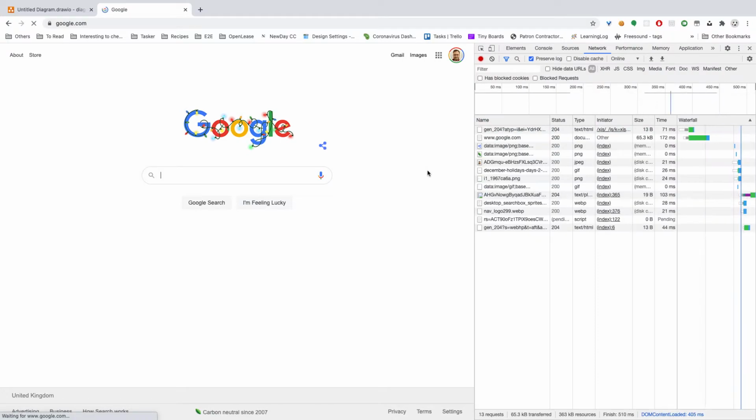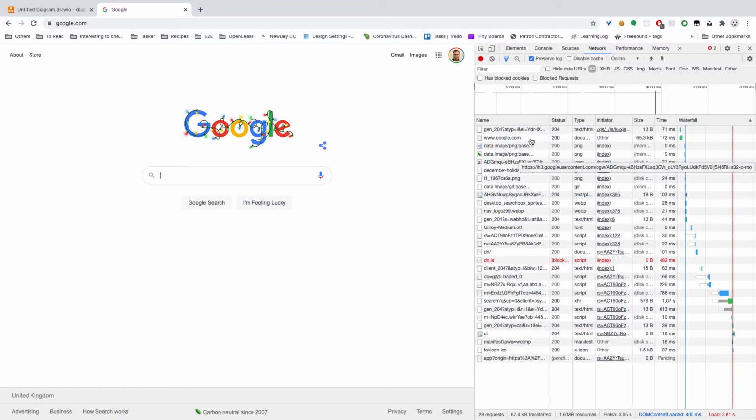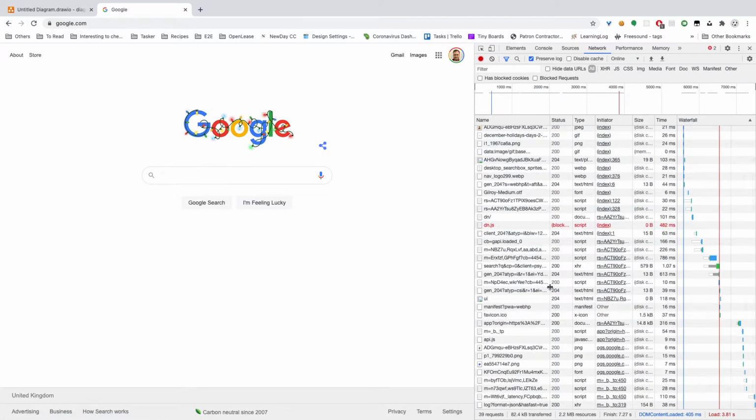If I reload the page, you see all these are requests that are being made to web servers, right? To any kind of servers. They don't necessarily have to be all on the same domain. Like if you look at, as I'm hovering, this one goes to www.google.com. This one goes to gstatic.com. This one goes to id.google.com. And this one goes to Global Font Assets, and so on. So it doesn't have to be always the same web server.